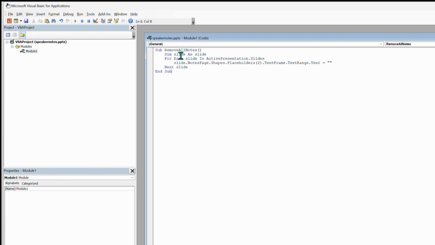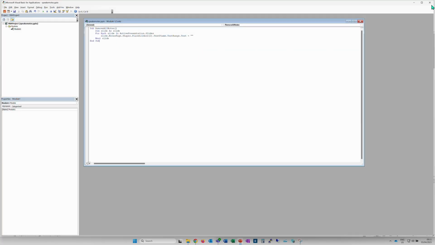A link to this is in the description of this video for your convenience. Just in case you are interested, the variable slide is set, and then via a so-called for each loop, VBA goes over each and every slide in the presentation and then clears the speaker notes. You can now run this code with a click on the play button or press F5. And gone are the speaker notes.